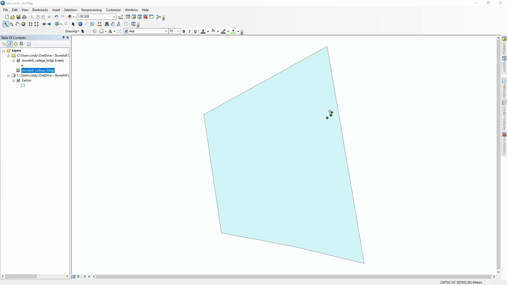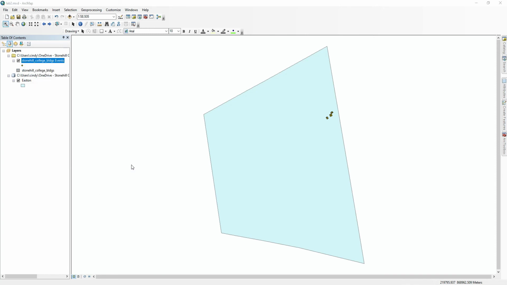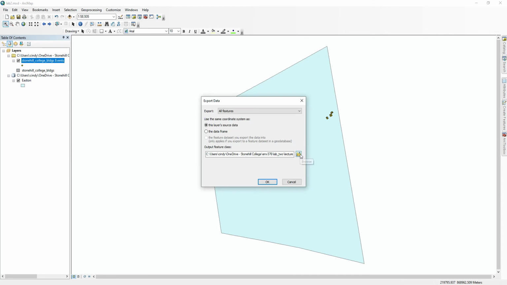You can see there's a couple of points that have been created already, and then on the left side under the table of contents there's the events. Again, anytime that it says events, it indicates that it is a temporary file. So I'm going to go ahead and right click on this and hit Data, Export Data to make it a permanent file. Then here I'm going to navigate to the folder where I want to save it.